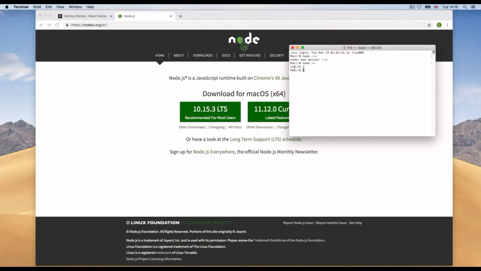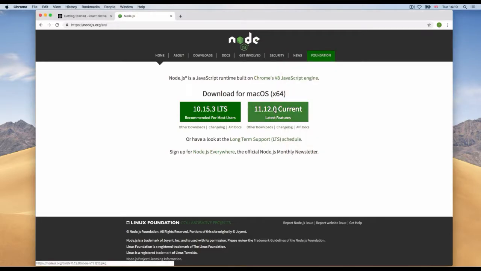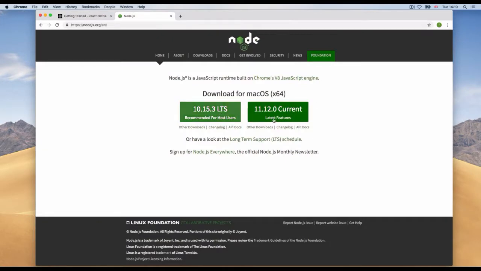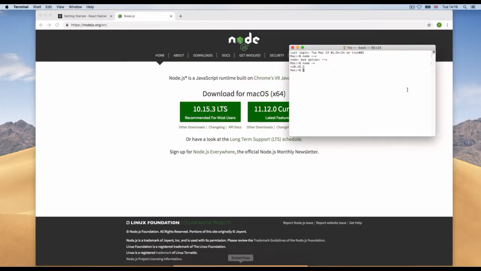So I'm running the 10.15.3, which is this one, and it works like a charm. So if you want to install this one, that's okay by me. Now on this one, I'm not so sure. Sometimes with newer versions of Node, they actually cannot connect to the React Native, and you will need to downgrade. That happened to me a couple times.